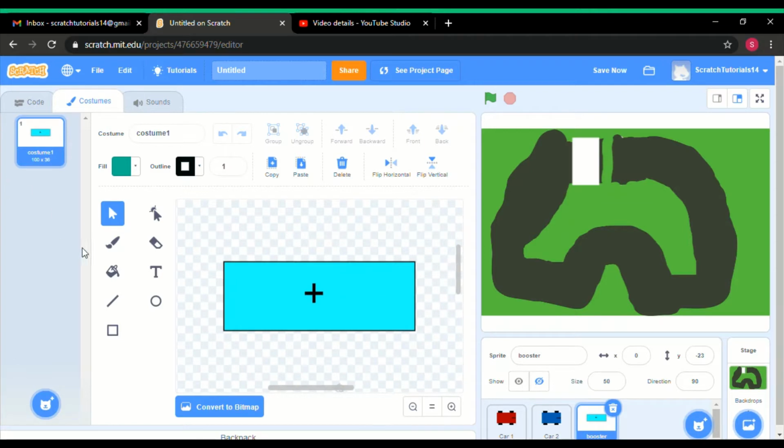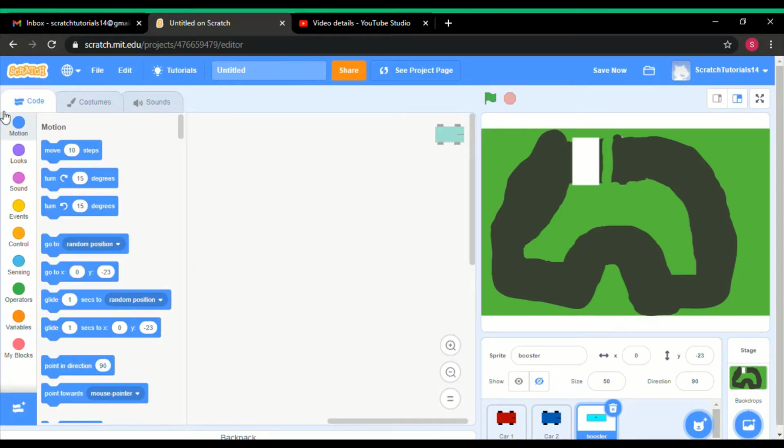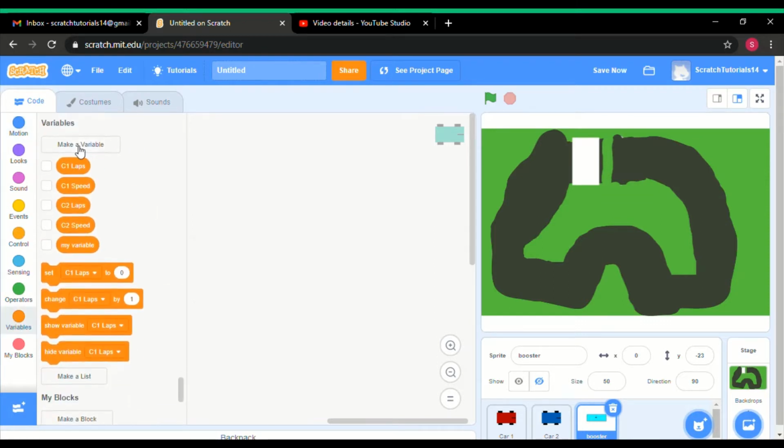This booster was just an idea of getting your speed boosted while in the race, so I made a rectangle with a black outline and a plus sign in between with the line tool. So basically now whatever I've done I've told you, and I like to start with making the variables first.